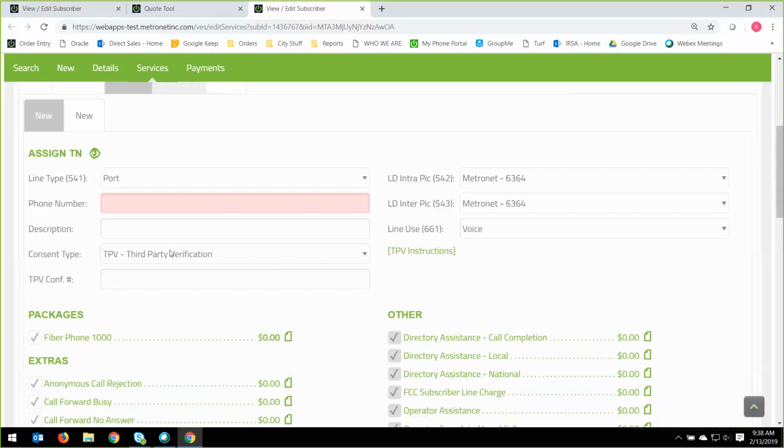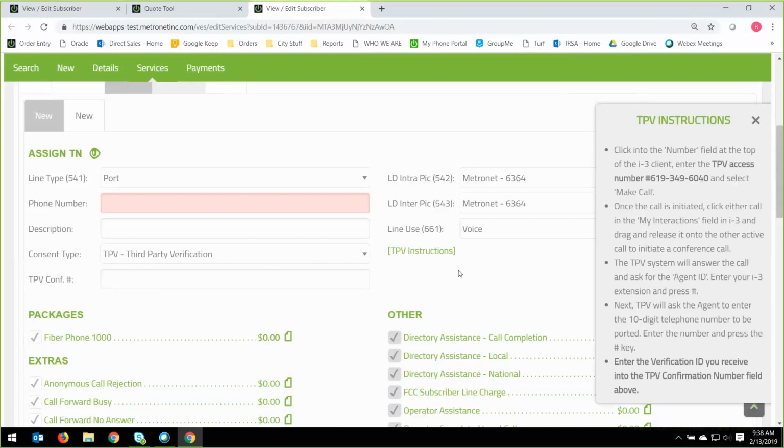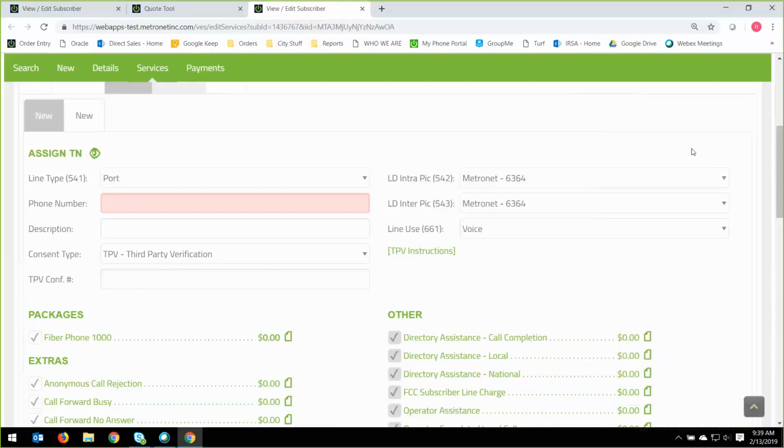So if it's third-party verification because the customer's not signing the device, select your third-party verification, click on TPV instructions. It slides out a window here so that you can call the TPV number with the customer, and then you can get the TPV confirmation after the customer's answered all the questions on the recording. You'll take that number you recorded, and you'll type that number into the TPV confirmation number section, okay?